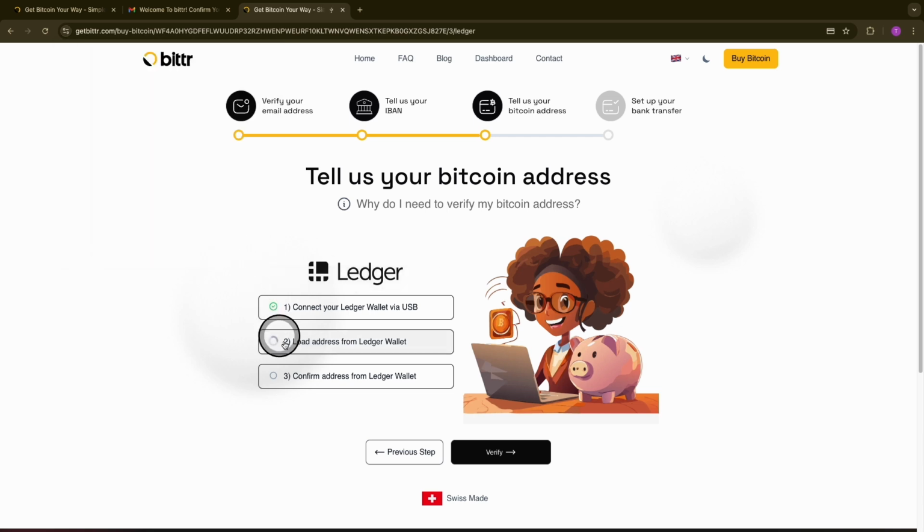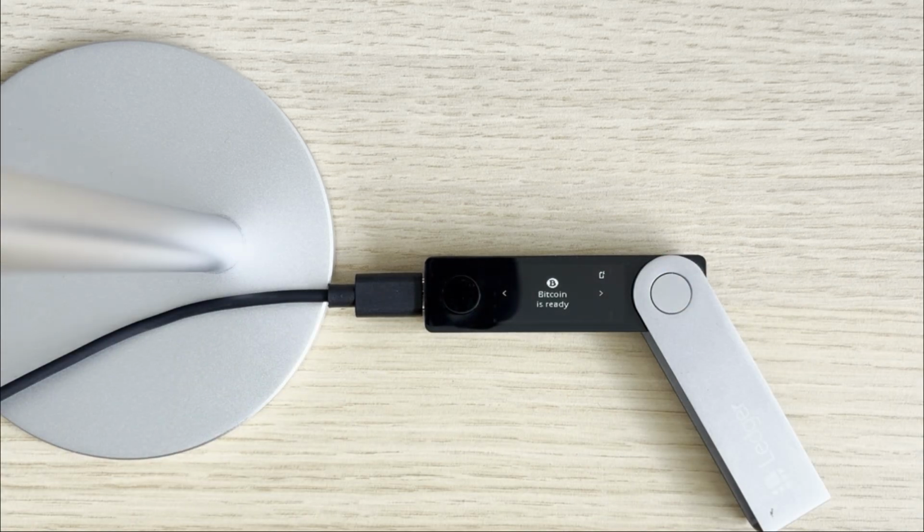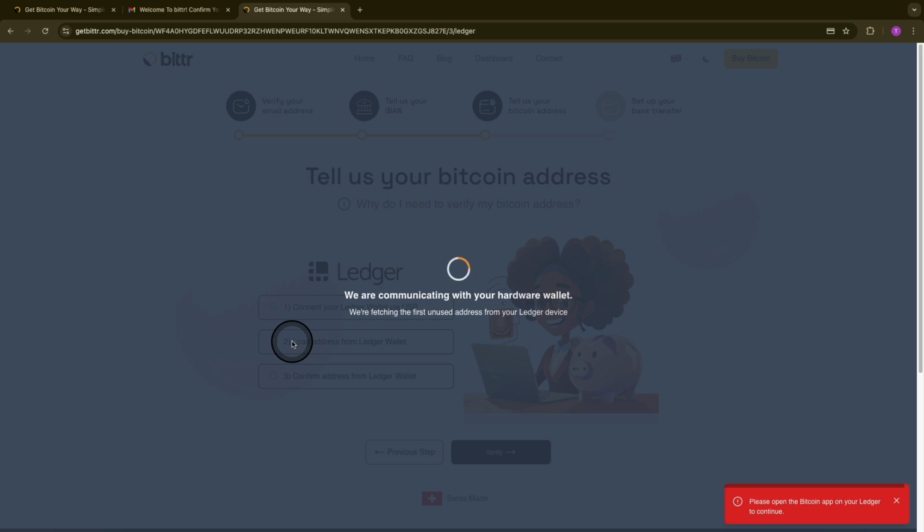Next, we need to load your Bitcoin address from the Ledger. Click on the second box. If not done already, open the Bitcoin application on your Ledger device first, which I'm quickly going to do. I click again to load the address from the Ledger.